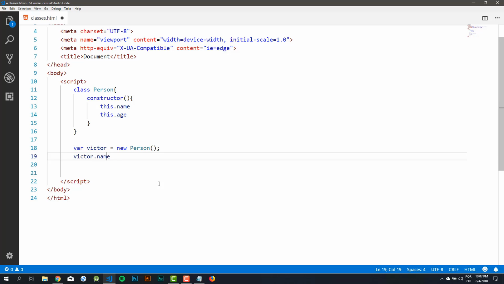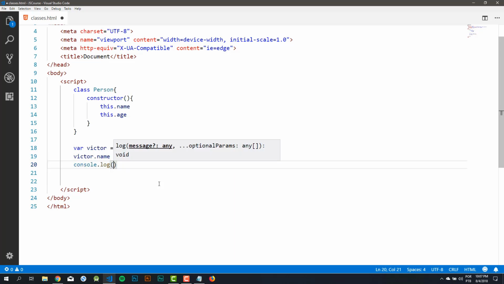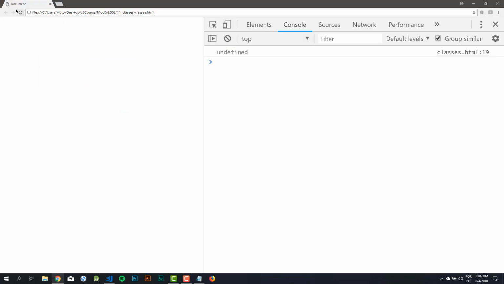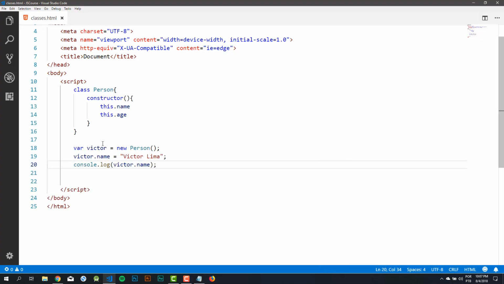And to define a value to a property is simple. It's just like a variable. So here you can call your variable that holds your object dot the property name and equals to a value. For instance, Victor Lima. Now, when I make a console.log here, in this way, as you can see here, we get Victor Lima, which is the value of this name property here, all right?